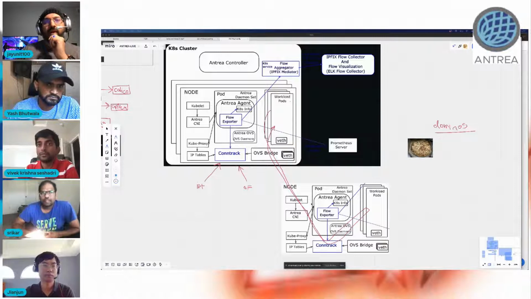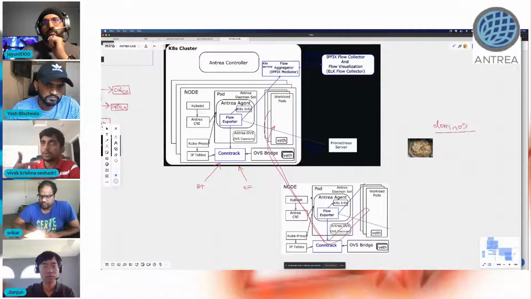Okay, and you're saying it creates an entry in the conntrack that lives on the destination. It depends on where that rule is getting hit, right? So it depends on the type of flow.